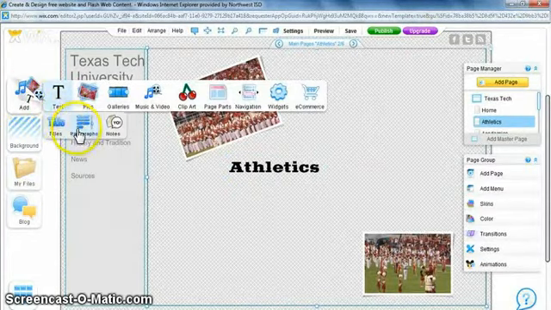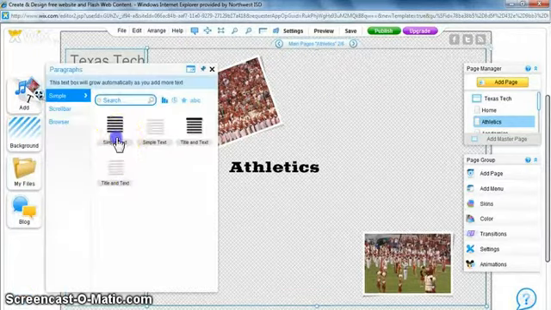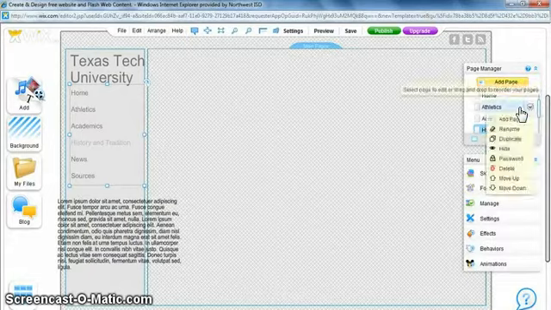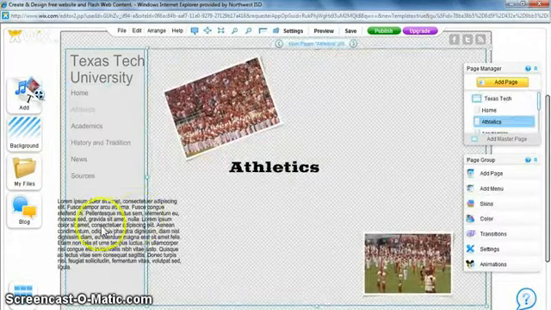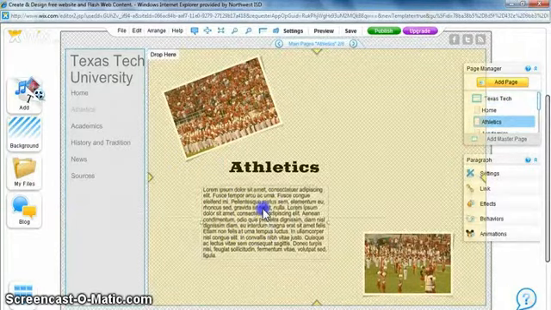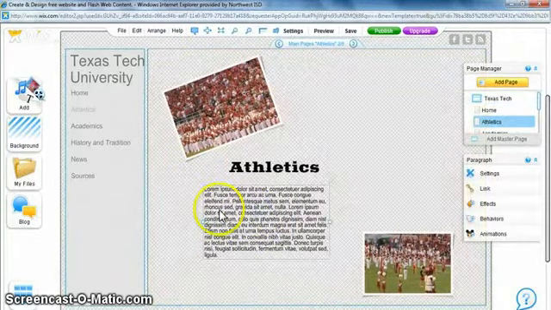Could also add a paragraph about the athletics. Again, I'm just going to choose simple text. Oh, accidentally turned off of that page. Bring it here to my screen. That way I'll have my athletics down there.